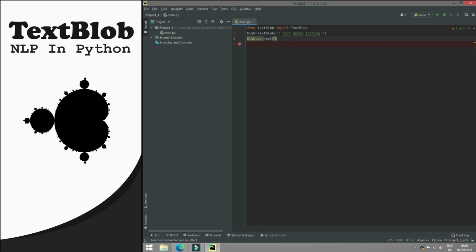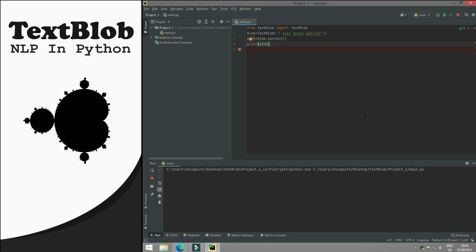I will save this in a sent variable, and then print that variable, and if I run it, here is my correct sentence: I have good spelling. So this is how you can check for a spelling mistake in TextBlob.